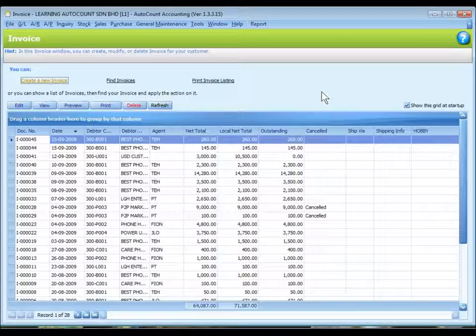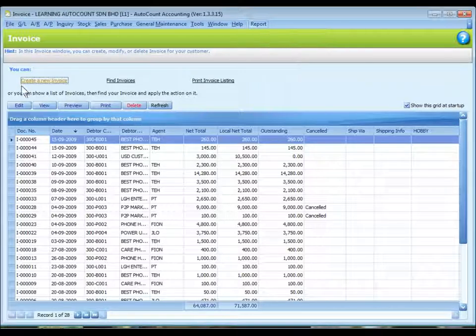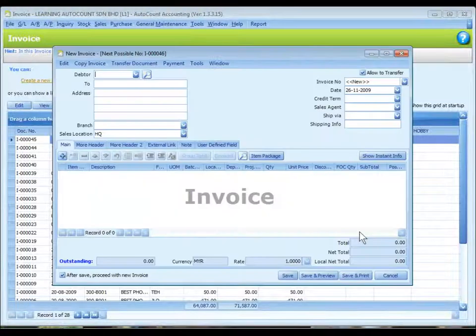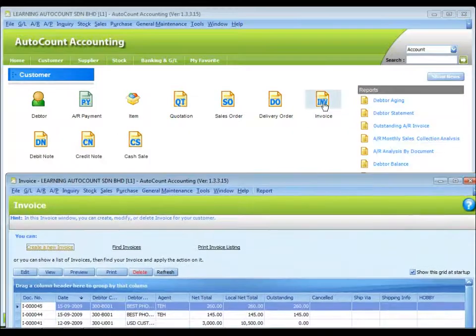Take a look at the menu bar. There is a new menu called report. If you click on report design document style report, it will lead us to the report designer tool. This is a button to create a new invoice. Clicking on this will lead us to a new invoice entry form. This is similar to when you click on the invoice graphic icon here.